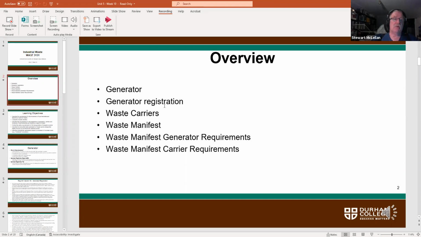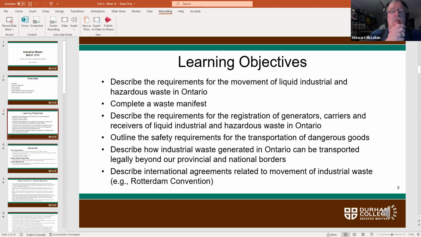So we've looked at some of these in more detail in some of the earlier lectures. I mean, we certainly looked at generator requirements and generator registration, but we will look at them in a bit more detail here.